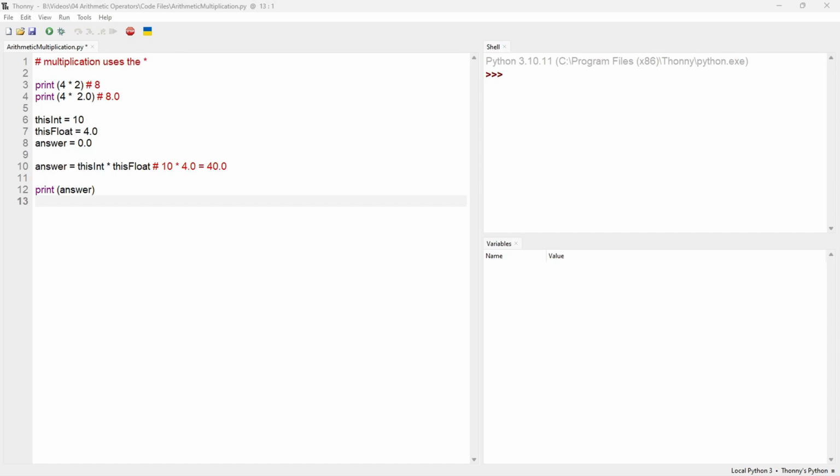The multiplication operator works just the same as addition and subtraction. The asterisk, which looks like a star, is the operator we use for multiplication. Let's have a quick look at multiplying integers and floats, both as hard-coded numbers and as variable values.